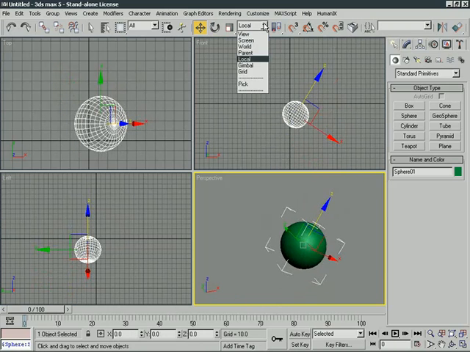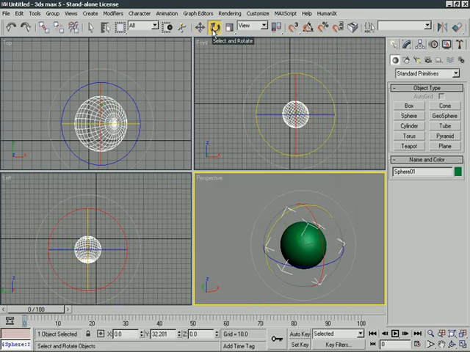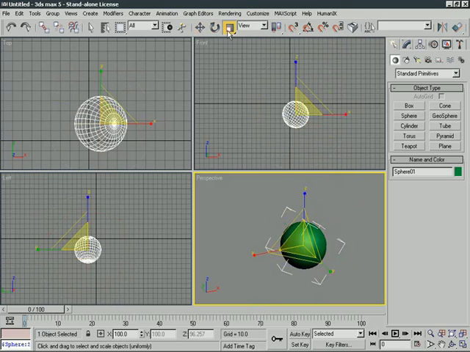Well, are those reference coordinate systems individual for each tool? Yes, they are, as a matter of fact. Check this out. We've got the select and move set to local. If I come over here to scale, this guy is still on view, which is default. But if I come back here to move, it's still on local. That's cool, because you might want to be scaling in one coordinate system and moving in another.